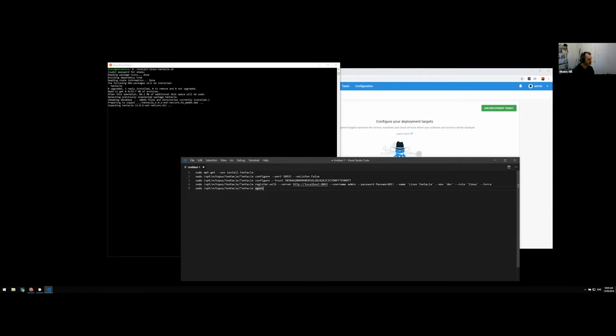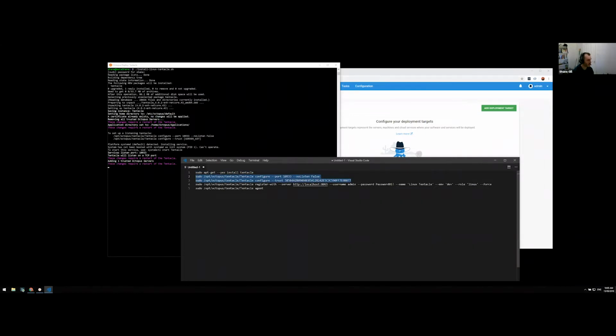So the script, the first thing is an apt-get install Tentacle. So that's downloading the package from our Debian repository, installing it. It also sets up a default instance just for convenience and provides some helpful instructions what to do next after it's installed. The next two lines are configure. It's just standard Tentacle configure commands. And then the Tentacle gets registered with my Octopus server and then starts an agent so we can see what's happening.